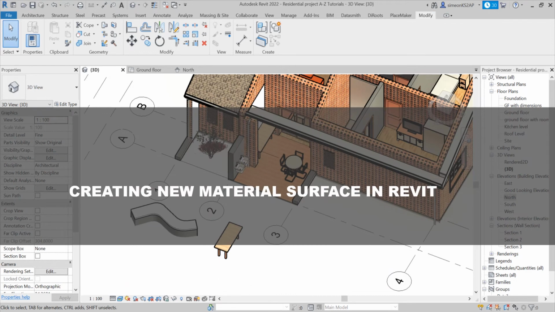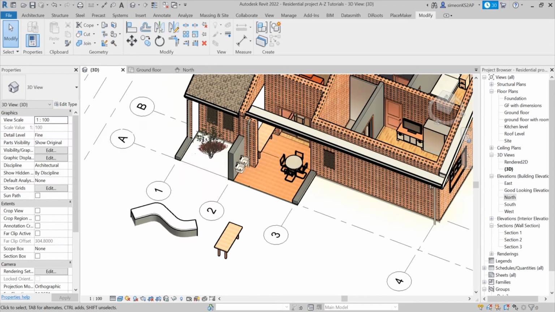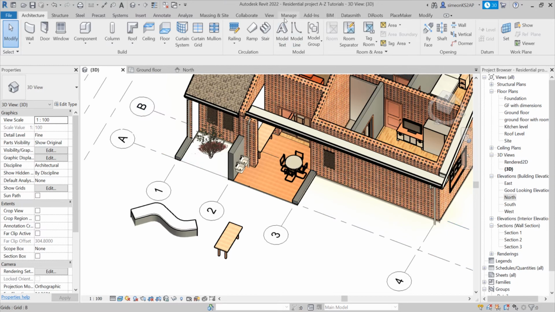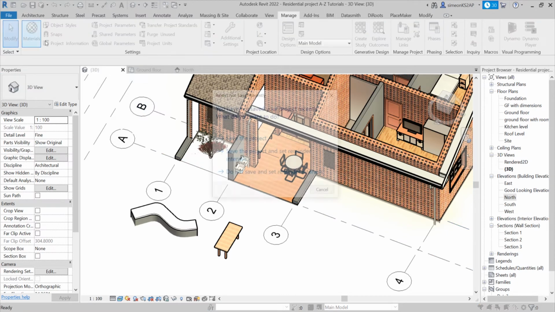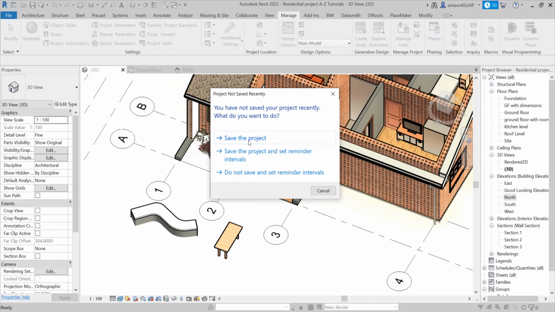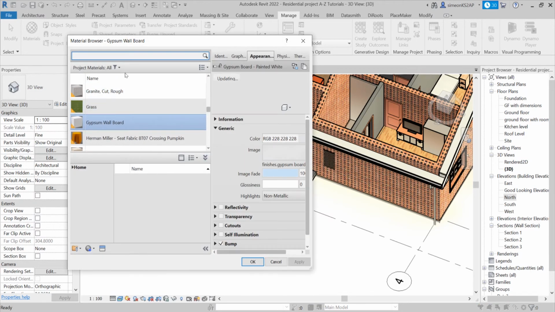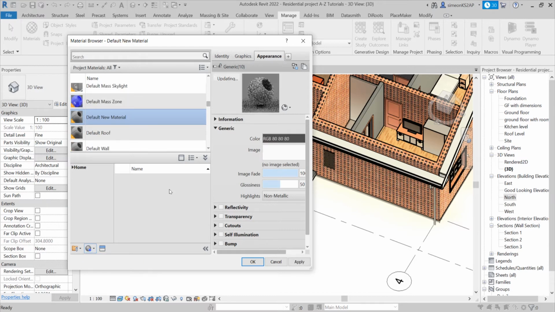Now let's see how to create a new material surface. I'm going to go to manage and go to materials again. They will ask me to save this project, but I will not really save it. And on this dialog here, we can create our own material by going to this icon here, go to the drop down menu and create a new material.